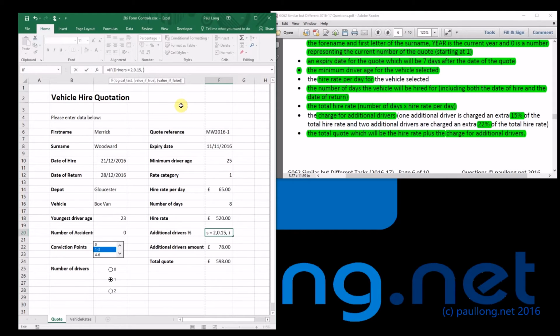Now, at this point, we now need to say, well, what if it's not 2 drivers? So we'll have another if function to say, well, if not 2 drivers, then if the number of drivers is equal to 2 additional, which will be 3, because it will be the third row. So remember that 2 represented 1. This time we're looking at 3. Then we're going to have 0.22. And if it's none of those, then we'll have 0%.